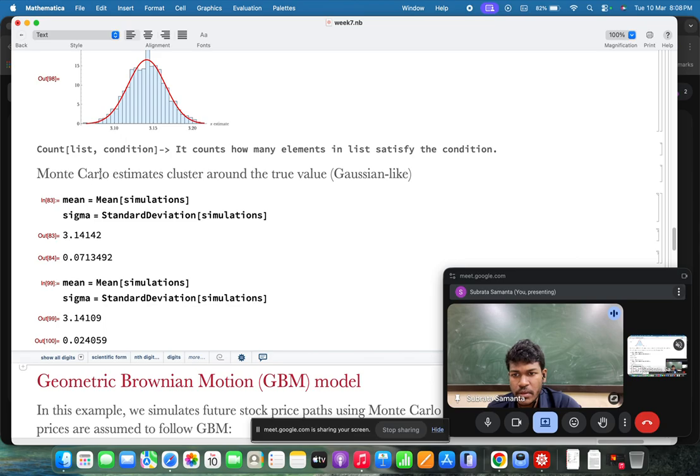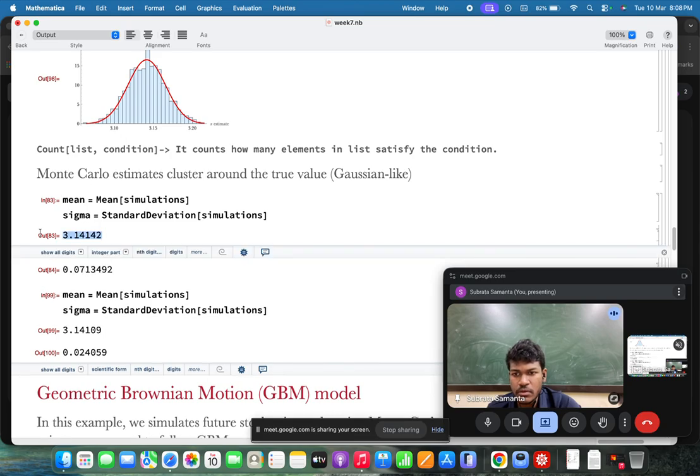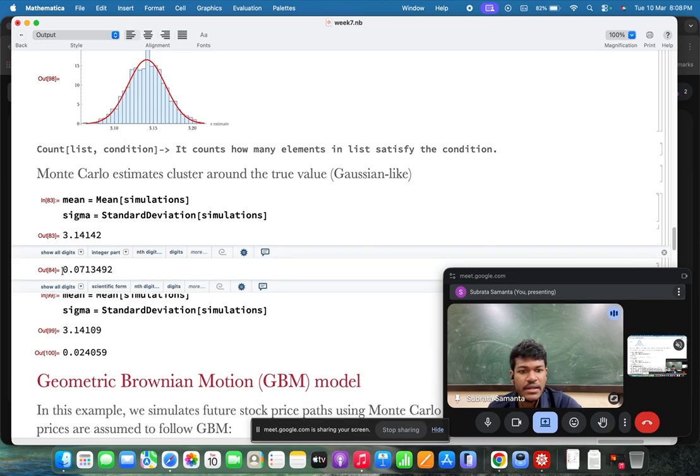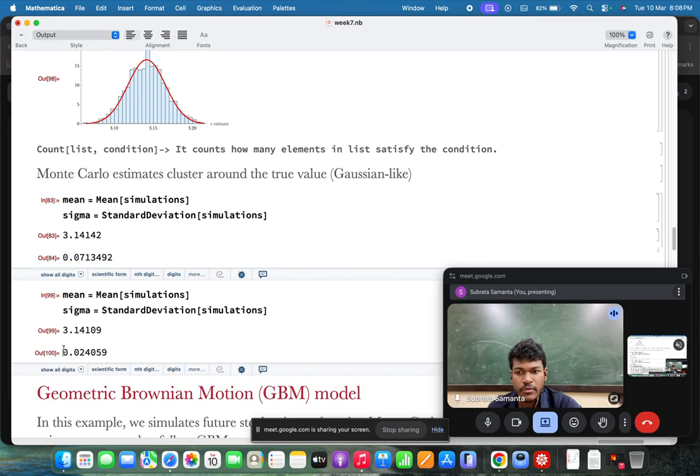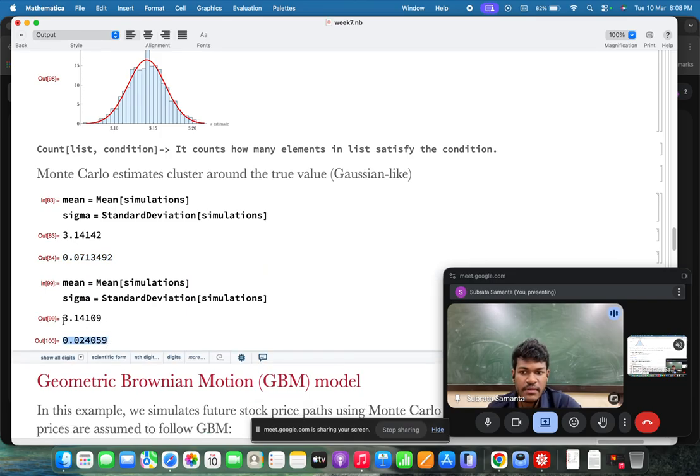If you compare, this one is good but has a large standard deviation. In this case you have a small standard deviation, but the mean is slightly shifted away from the true value, compared to this.